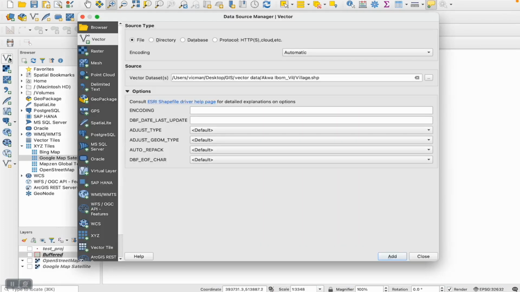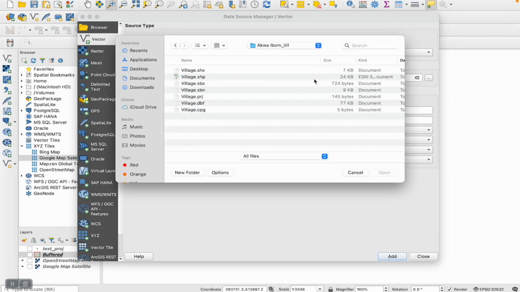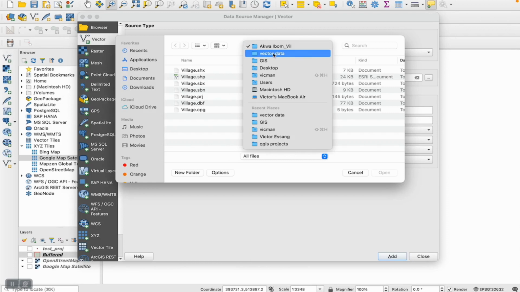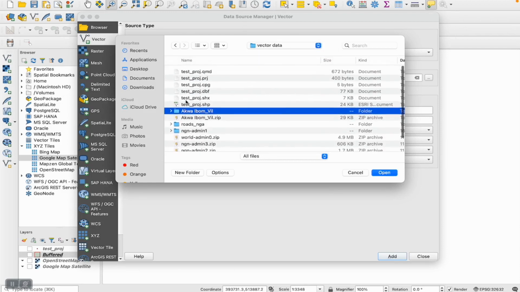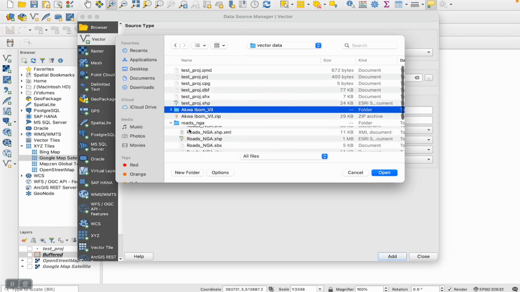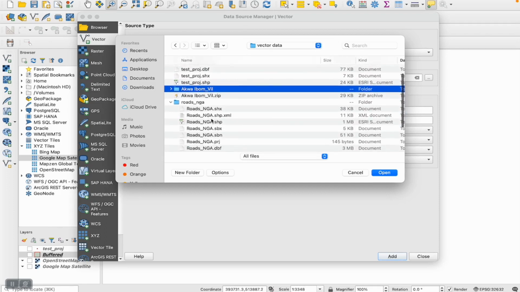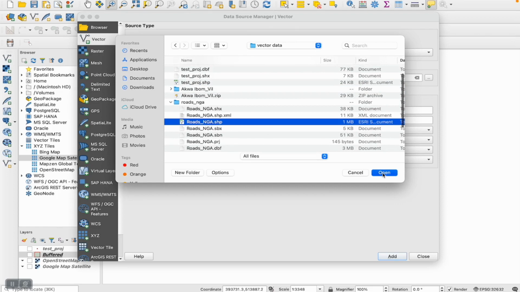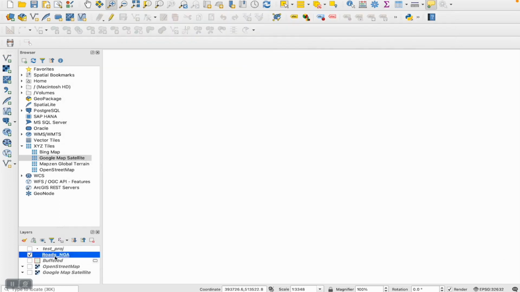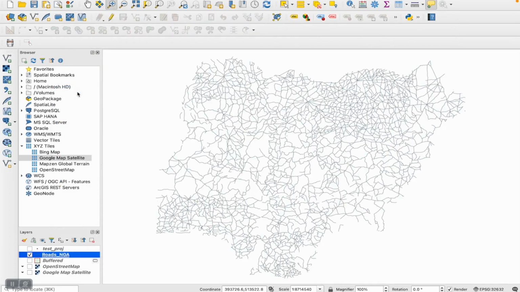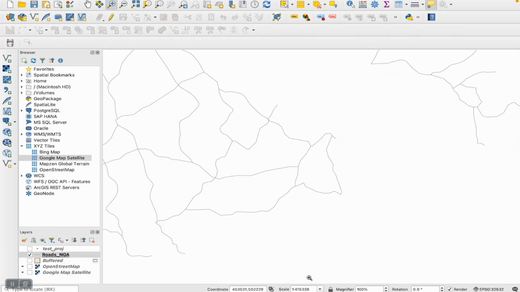And let me add my data that I want to use to explain that. Okay, roads. Let me just pick a simple road, and add. Okay, it has been added. Let me just zoom to layer. Okay, I'll just take simple roads here.